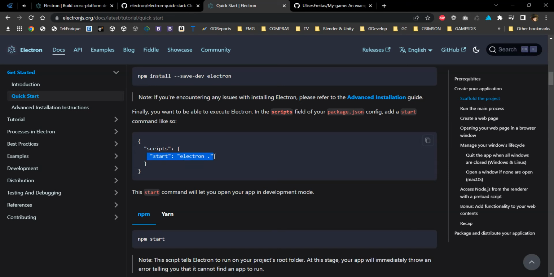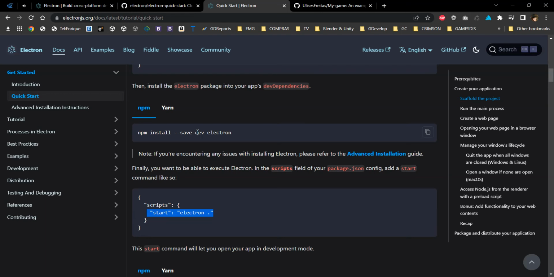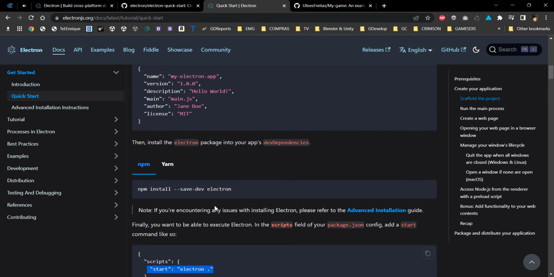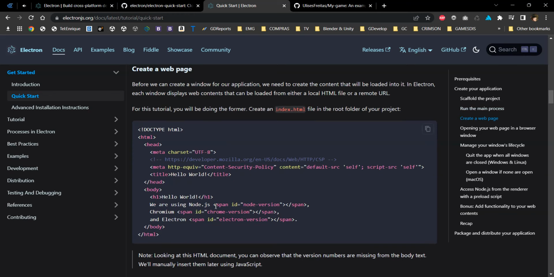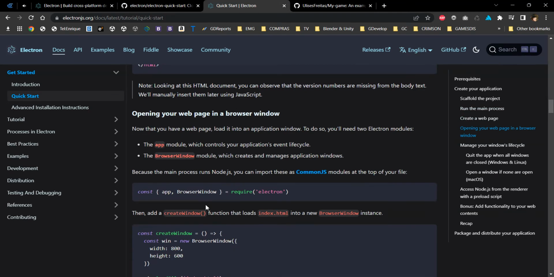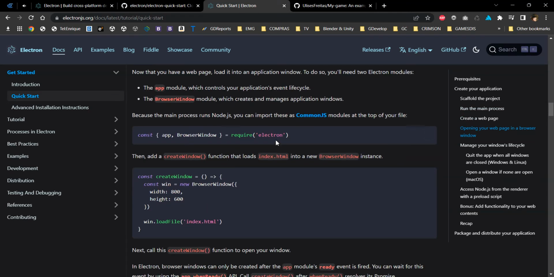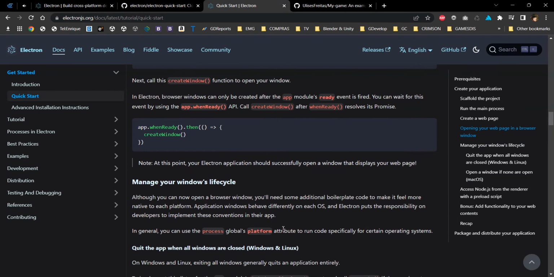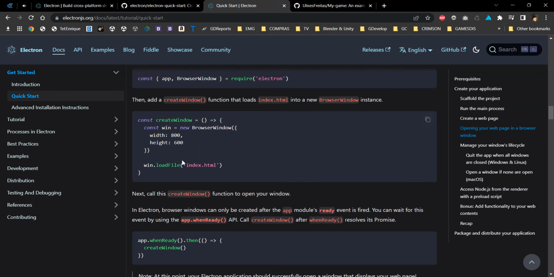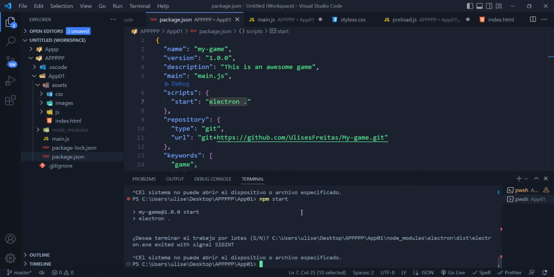So this is good. This is good. This is okay. Browser require. This is good. This one. I know. I know what it is.